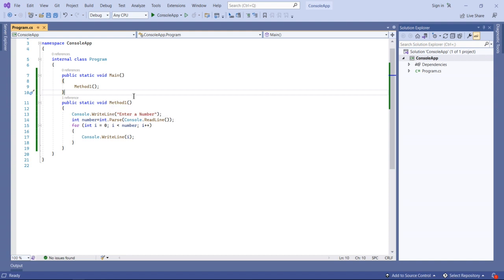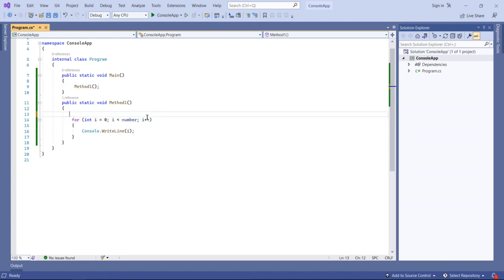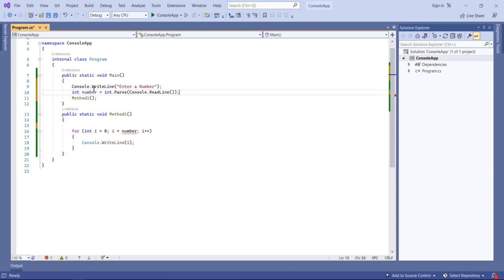So before that, we will take a parameter method. So how do I achieve the parameter? This piece of code I will write in the main method, and I will pass that number to this method.